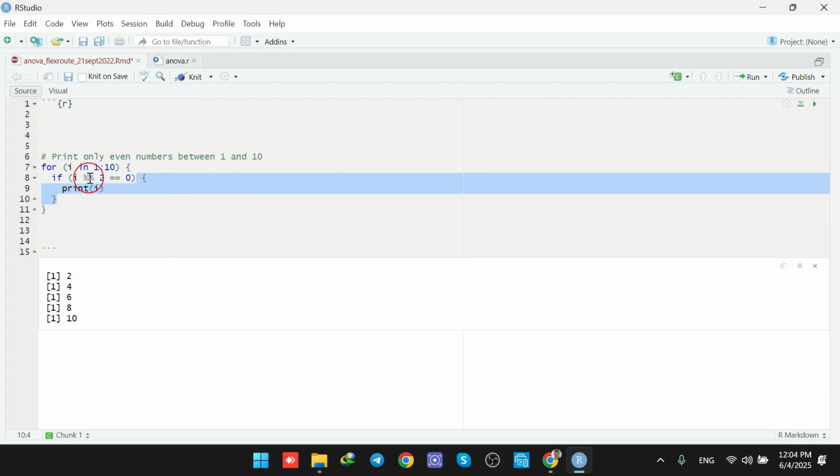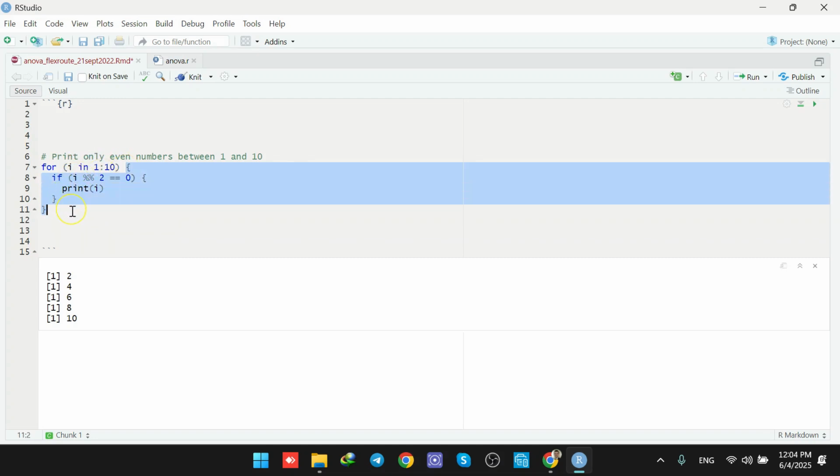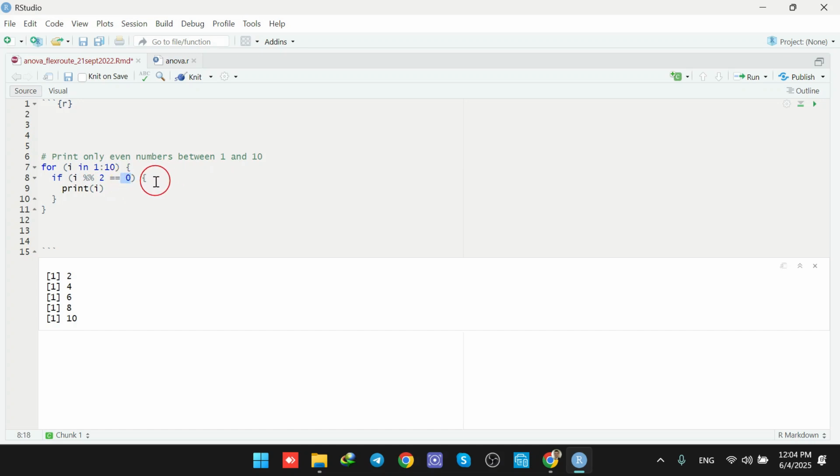And we go for the next iteration. Now i equals 2, because we are still in the for loop, okay? So i equals 2, 2 divided by 2, the remainder of this division equals 0. Yes, it is equal to 0 because 2 divided by 2, the remainder will be 0 because 2 is an even number. And therefore, we're going to print i equals 2, which is being shown here in the output.